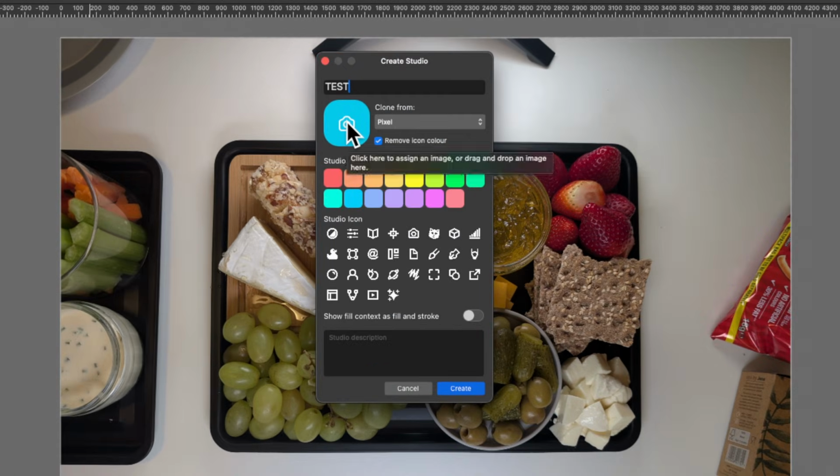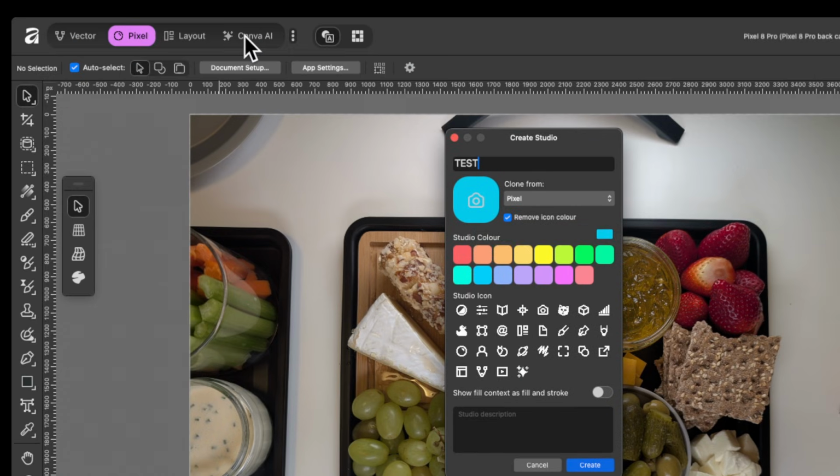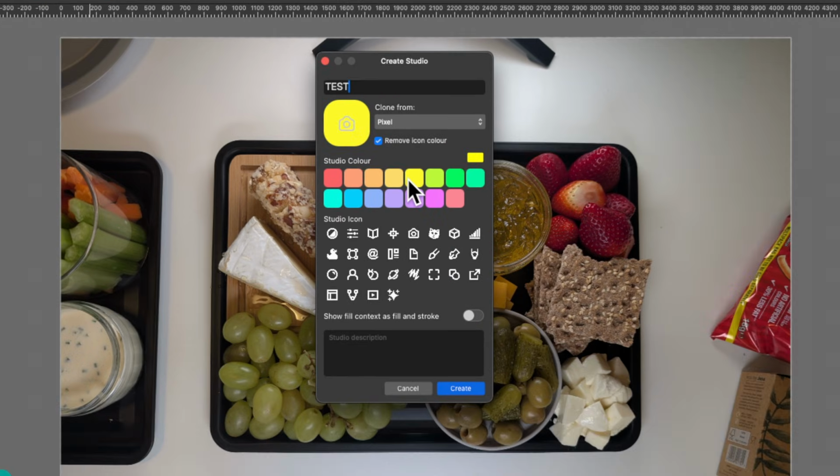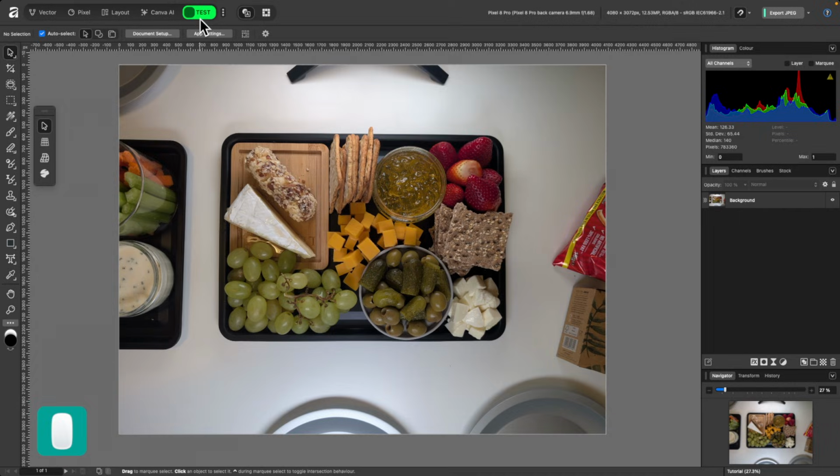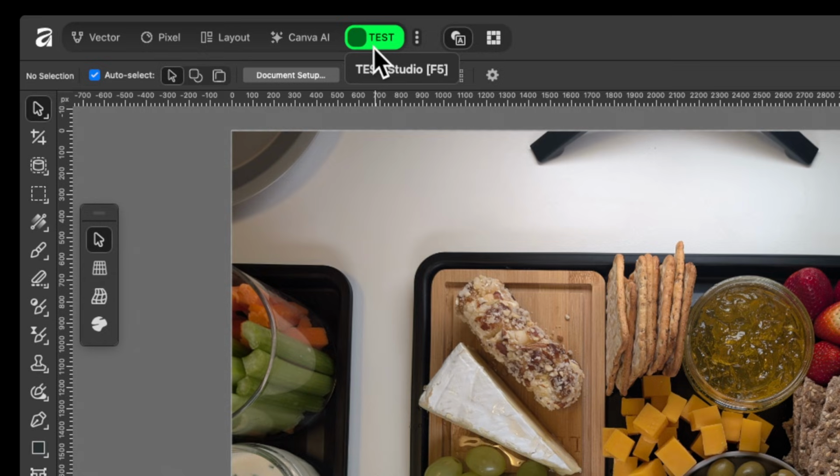You can add an image here so that you can recognize your studio slightly faster, and you can just choose a color of your choice. Let's go for a green one, and you can choose your studio icon. If you want, you can actually choose your very own photo, so you could just click on that image there, and you can go ahead and click on Create. So now you see we have a test studio, and you can create your very own Frankenstein kind of app that's specific for your exact workflow.